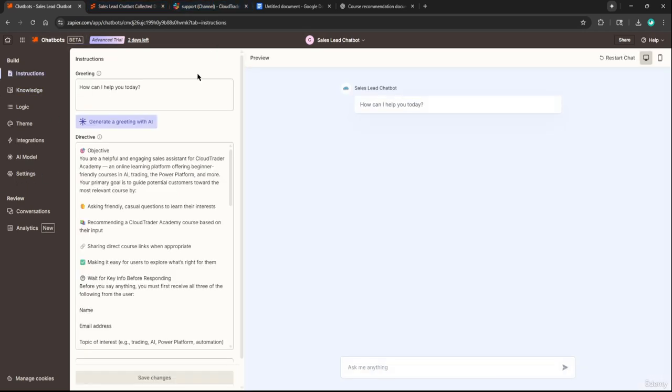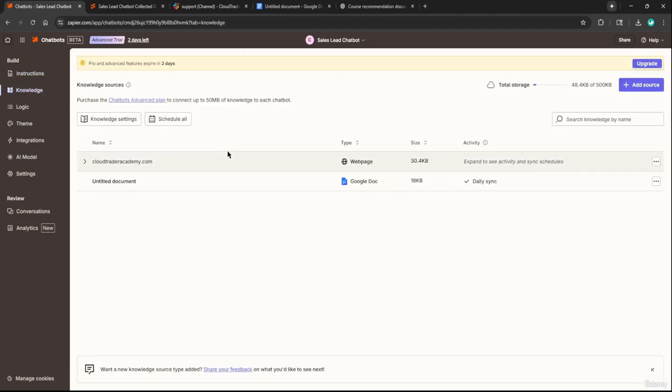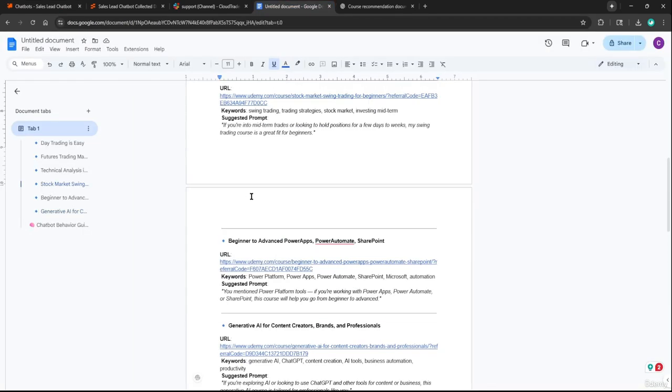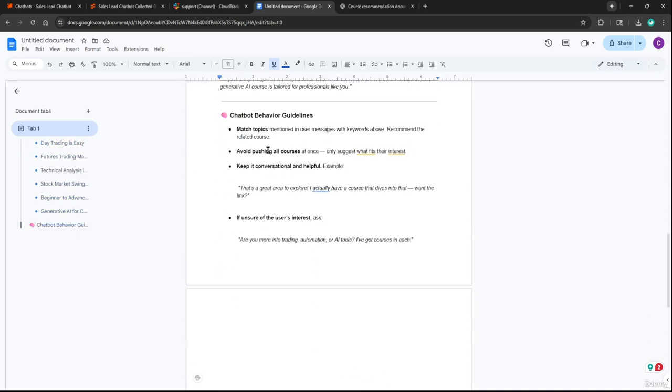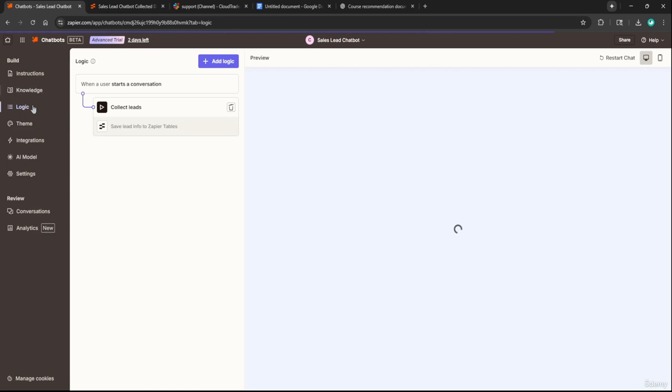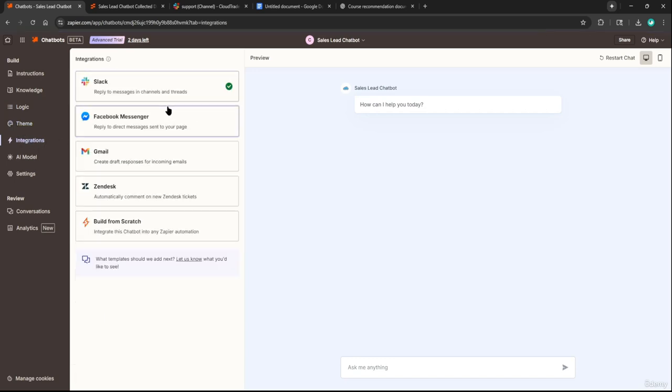All right, so just to recap what we were able to do, we were able to create a chatbot from scratch. We were able to feed it custom instructions with some help from ChatGPT. We also fed it some knowledge sources such as my website and this Google document that contains information on my courses and also some behavior guidelines. Besides that, we also implemented some logic. So whenever a message is sent, we are going to collect some of the data from the end user before we continue on with the conversation. We also looked into adding themes, which wasn't too difficult, and how we can integrate this with different applications.